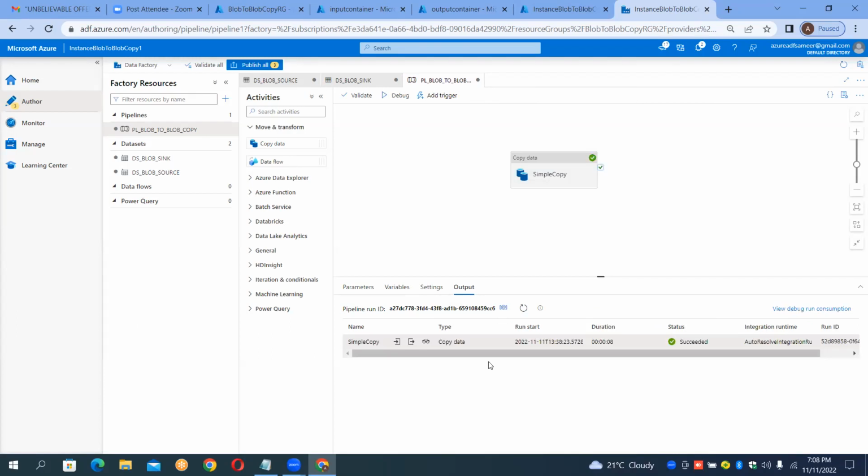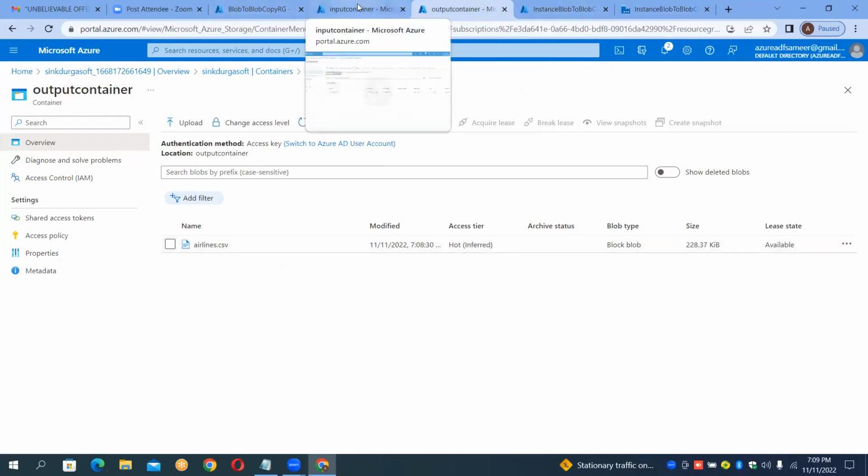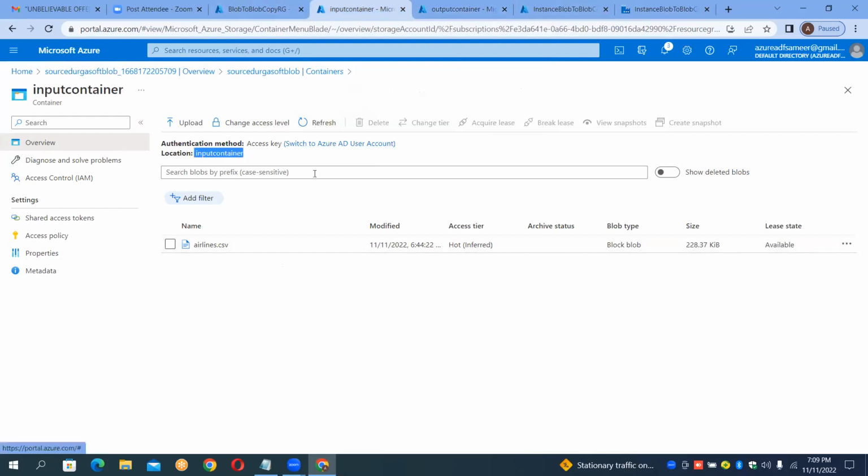That's it, guys. What does it say? Succeeded. Okay, succeeded. That means we have done it. So go to the output container. Still nothing has come here. Refresh it once. Did you get the data, guys? Airlines.csv, which is in the input container, and the same airlines.csv.